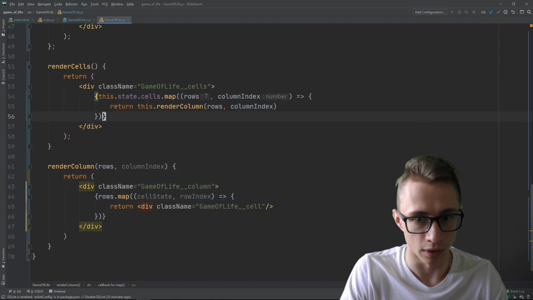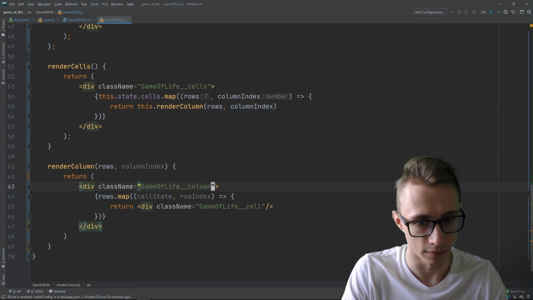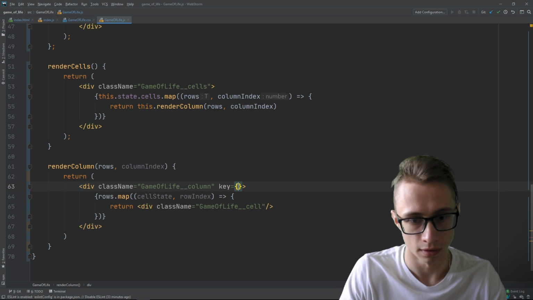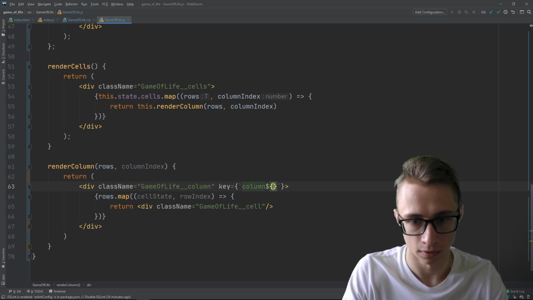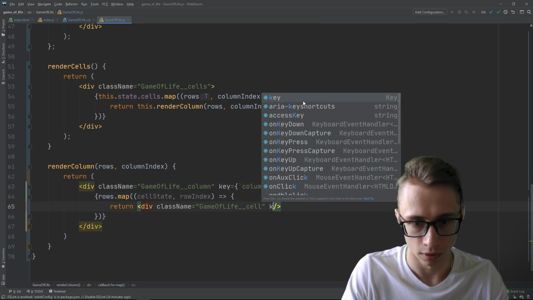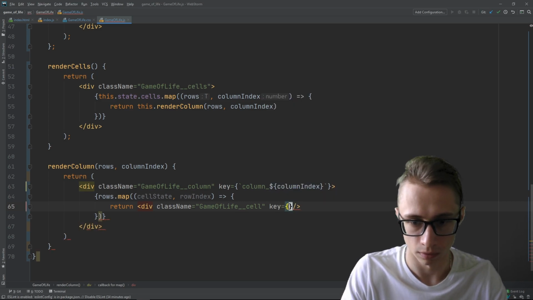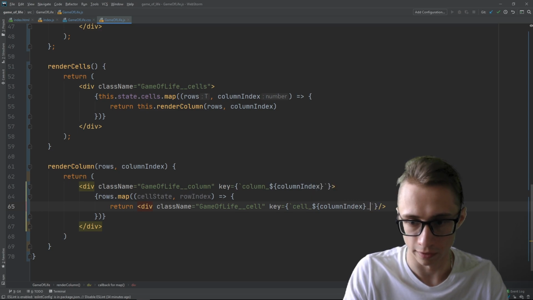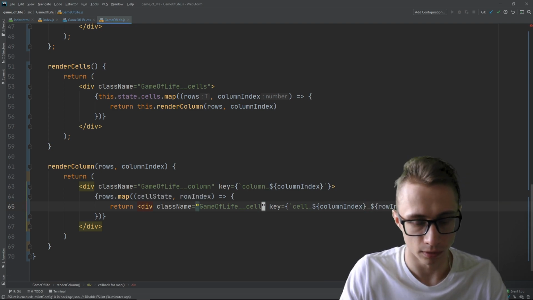So first of all, we will actually need keys. Let's do it like this. Column index. Okay, and we'll need a key for this too. Key equals to cell, column index, and then row index, right? Cool. And so, yep.